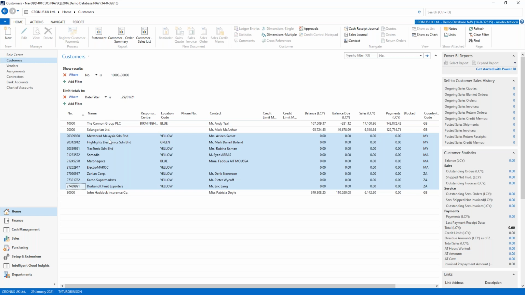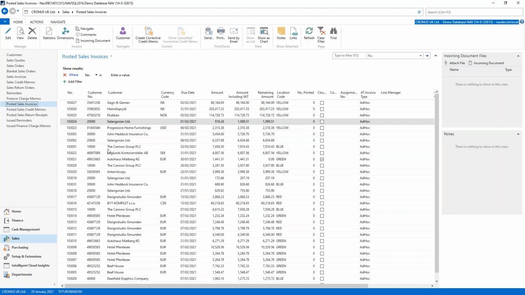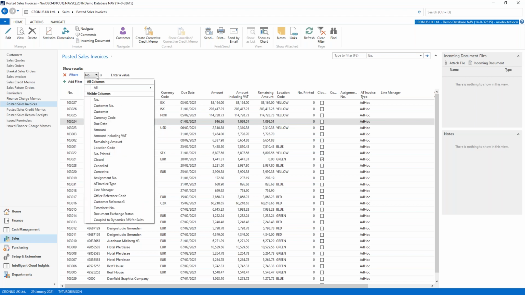Now, let's put all of this knowledge together. Let's say I'm in sales. I want to get a list of all the posted sales invoices for this week. Question that someone might ask. First thing, go to my posted sales invoices. So currently I'm looking at all of my posted sales invoices. I want to get all of the ones for this week. So I'm interested in the posting date, which I hope is here.